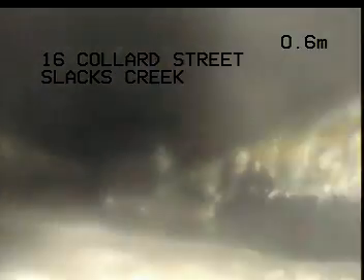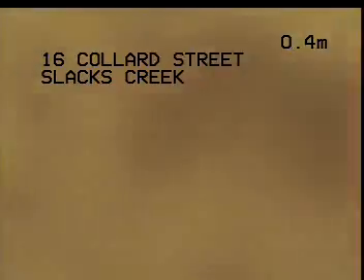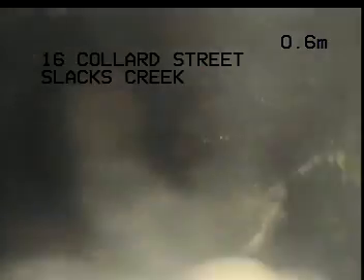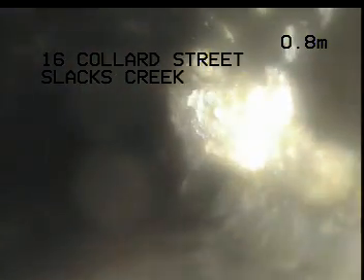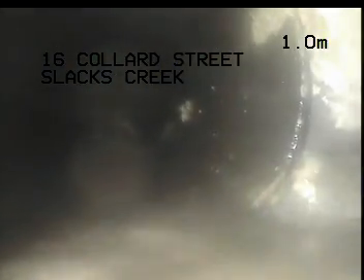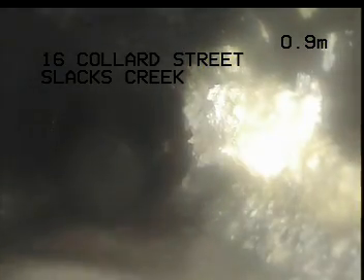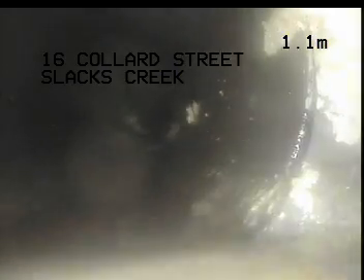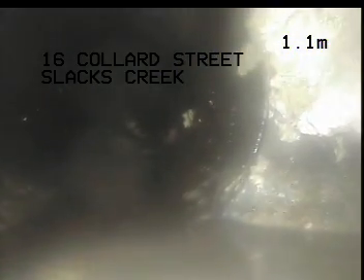Okay, so it looks like we're holding water. As we go in, we are holding a little bit of water here, so we have got some backfall. And there's a junction just there, which I would say is the junction from the DT.